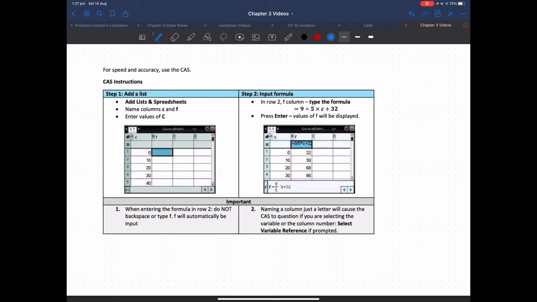This process is a long and tedious process when you have to do every step by hand. So there is an easy way to get help from your calculator. It is using the lists and the spreadsheets. That is the function in the calculator that we have used to enter values when we have done statistics.